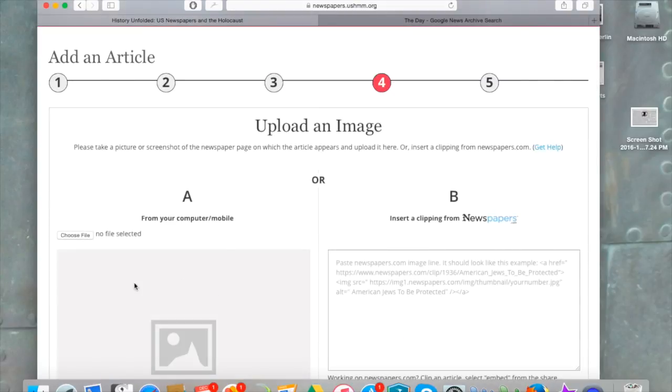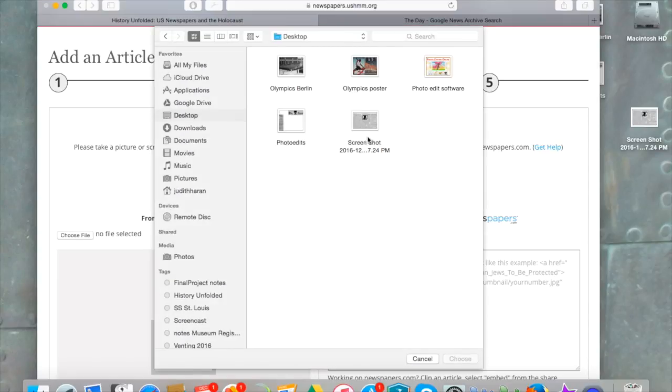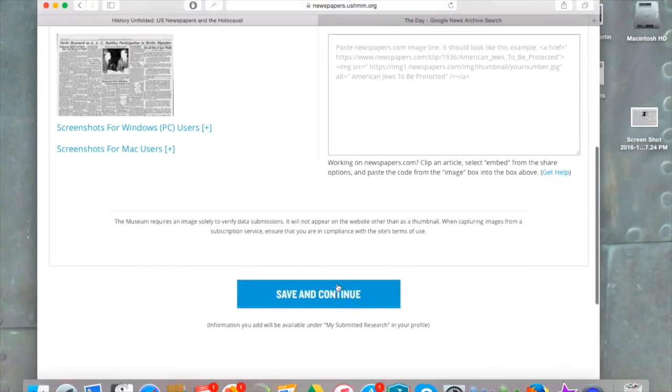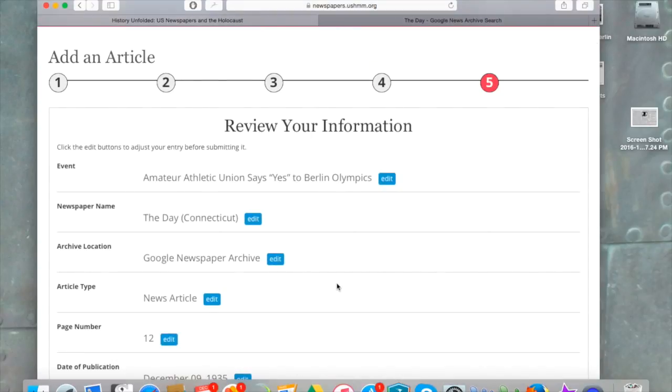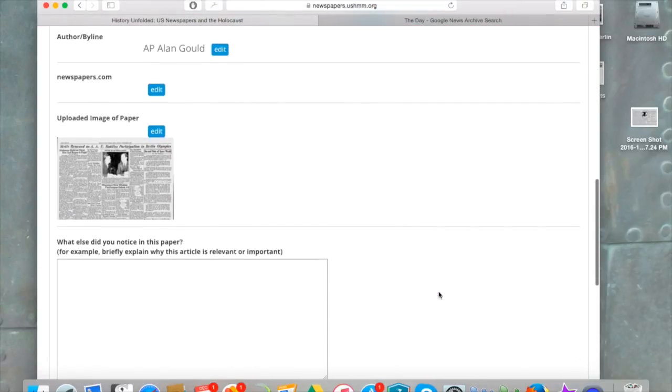The next page is for uploading our image, so we click on Choose File, go back to the desktop where our image is saved and click on that. You can do this from wherever you store images on your computer. We'll hit save and continue. The final page is a review page, a chance for us to check the accuracy of our work so far and to make edits if needed. Everything looks good so far.